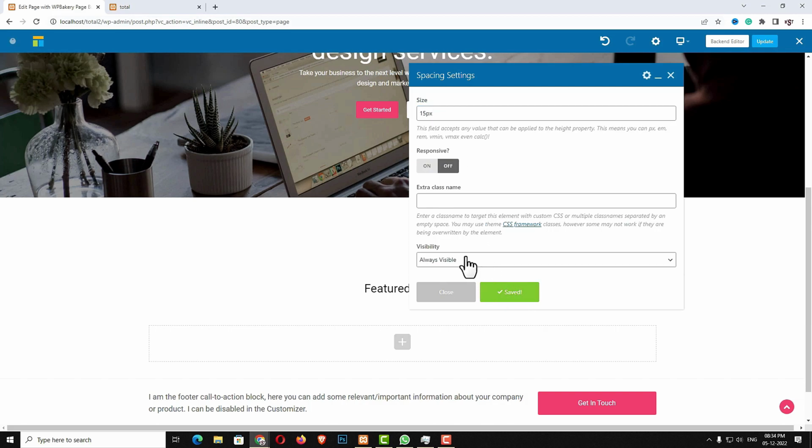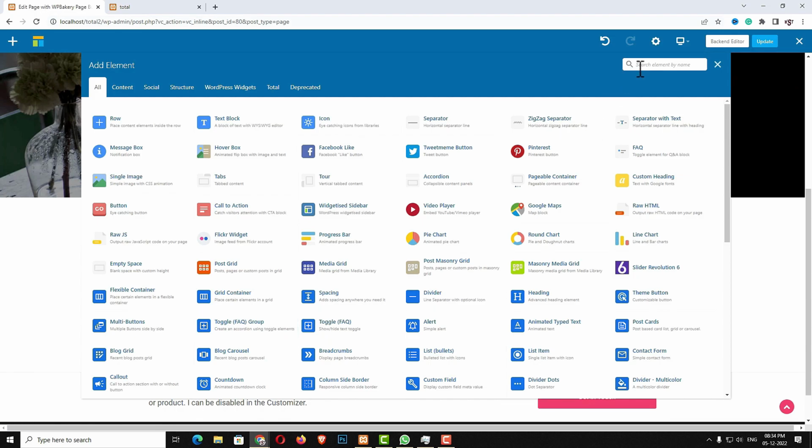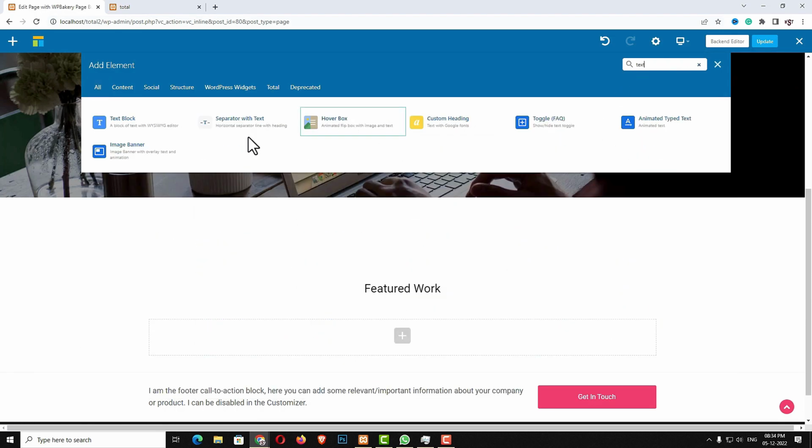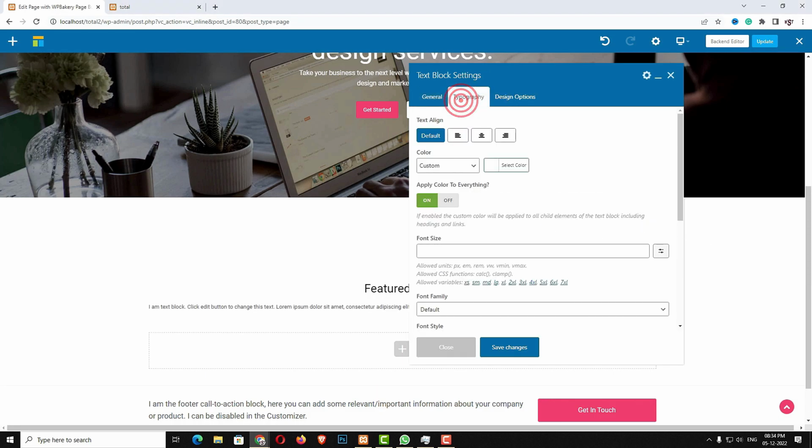Click on the save option, and after that again I have to click on this plus option, and now I have to search for the text box. So here you can see the text block, click on that. My text block content will be this one. Now come back to the typography. So here the size I am taking this. After that align, I have to make it center align.